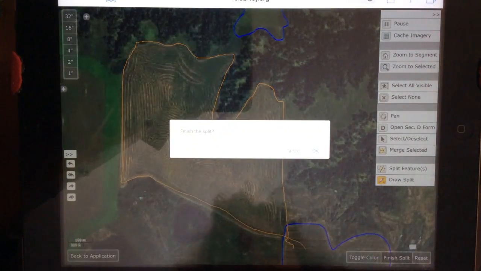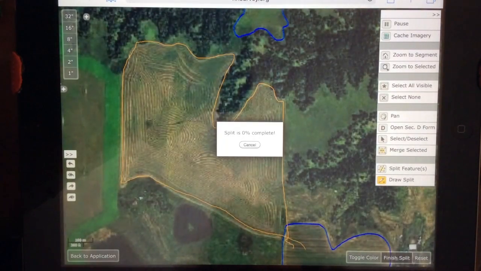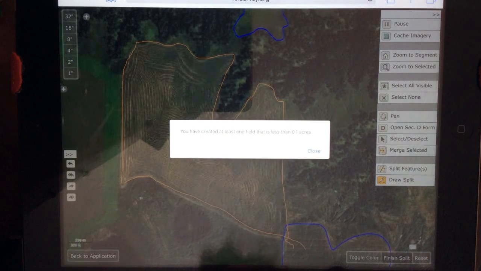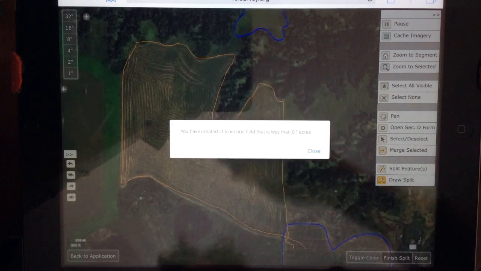Okay, finish split. Okay. I've created at least one field that is less than 0.1 acres. And select close.